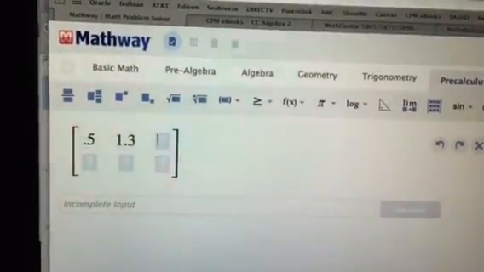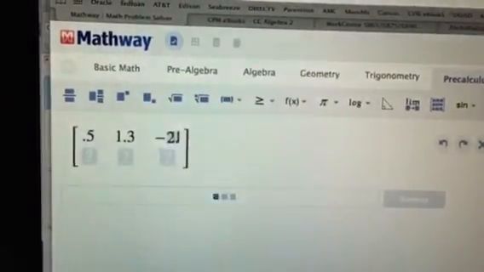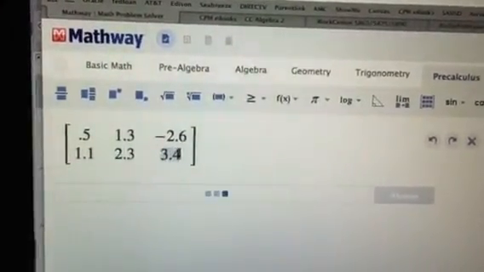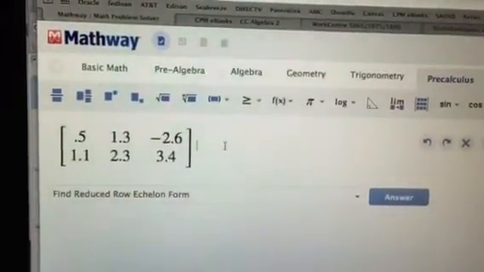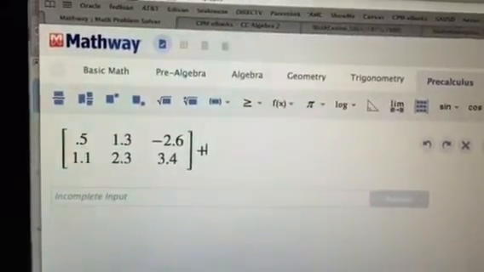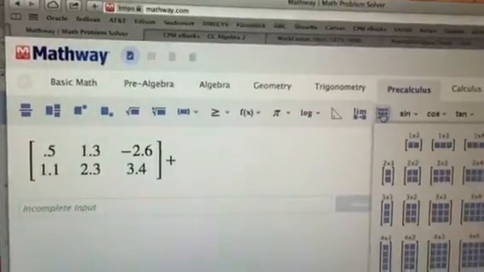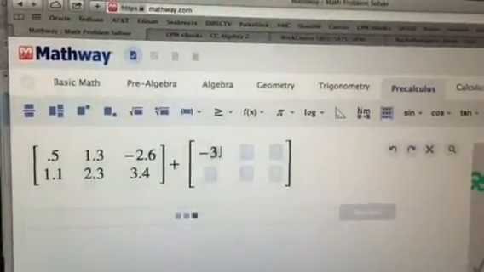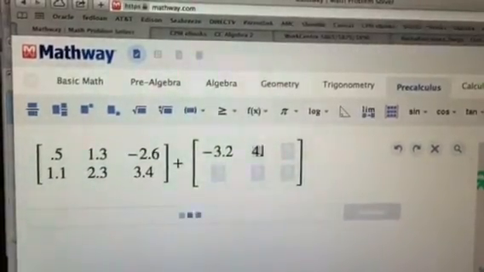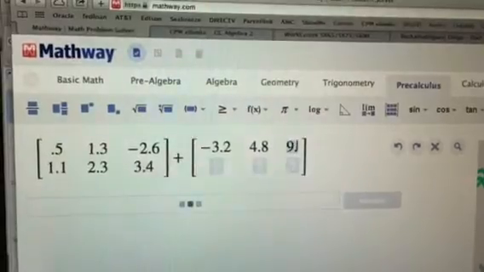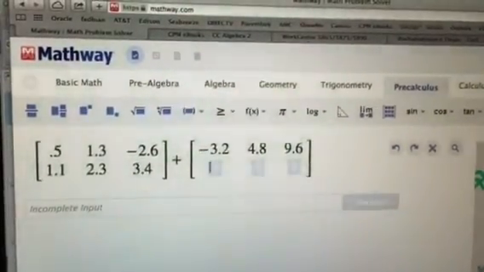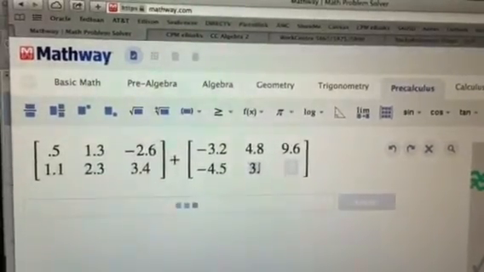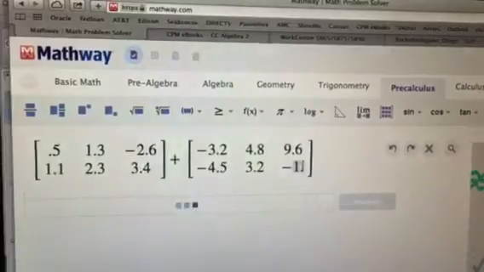1.3, tab, negative 2.6, 1.1, 2.3, 3.4. And then if we click outside of the matrix and use our addition, we can add the other ones. So the other one is, we're going to click over here, we're going to choose a 2 by 3 again, and then we're going to enter our elements. So negative 3.2, 4.8, 9.6, negative 4.5, and 3.2, negative 1.7 is the last one.